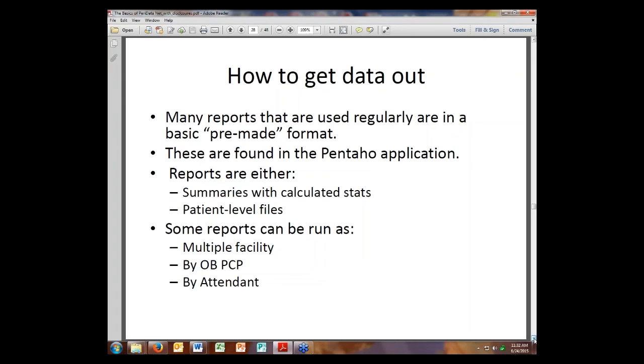So as I was mentioning, how to get data out. Many of the reports that are used regularly have that pre-made format. So anything that we're covering today are things that you can get out without having to do much manipulation other than which facility do I have, what kind of dates do I want, and that type of thing.